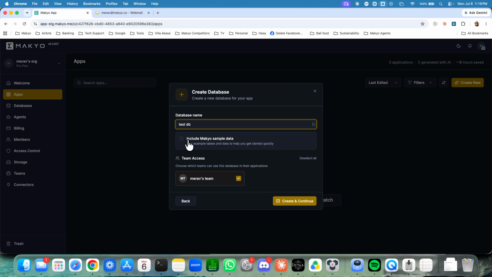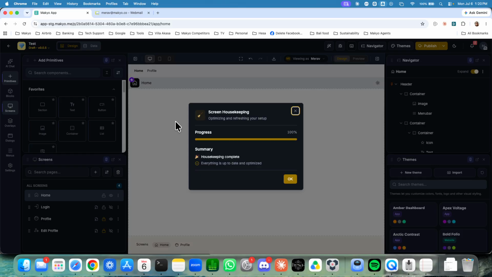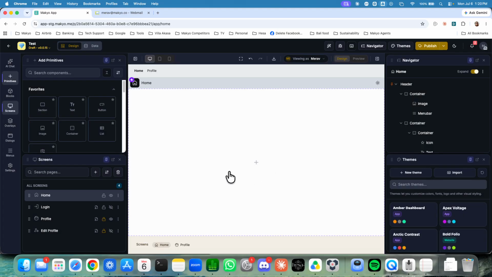You don't really need it unless you want to have a start of some data, but it's not really good data that you can use. So it's better to just import your own data. Okay, so click continue. You will see this screen every time new tables are generated. You just have to wait for it to happen.